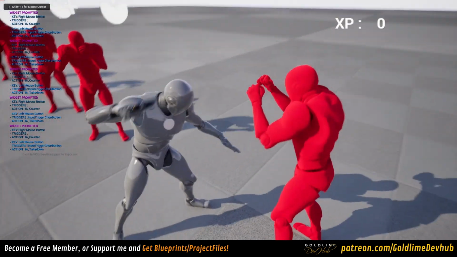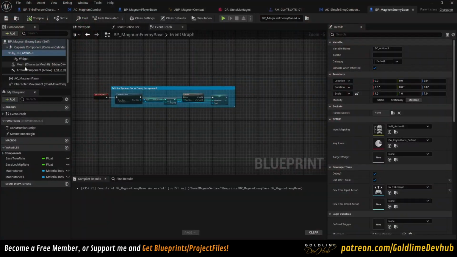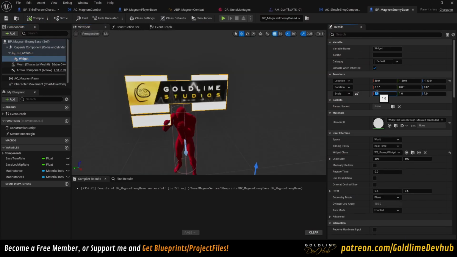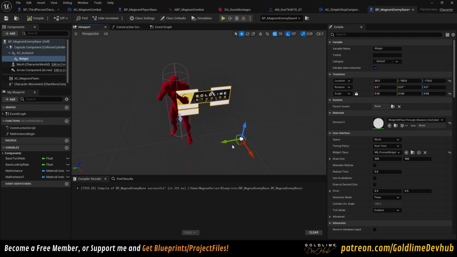That looks fine. Maybe scale it down a bit. Scale the widget down a bit. Maybe 0.65. No. Yeah, 0.65. That looks fine.